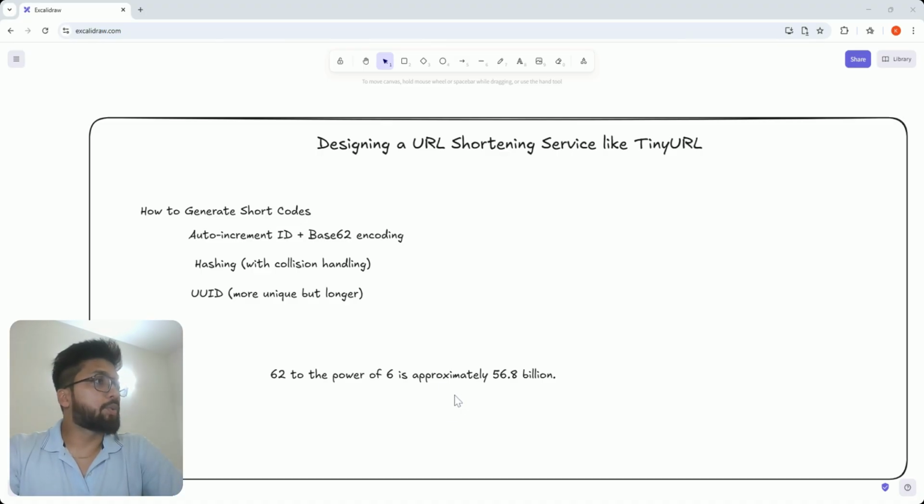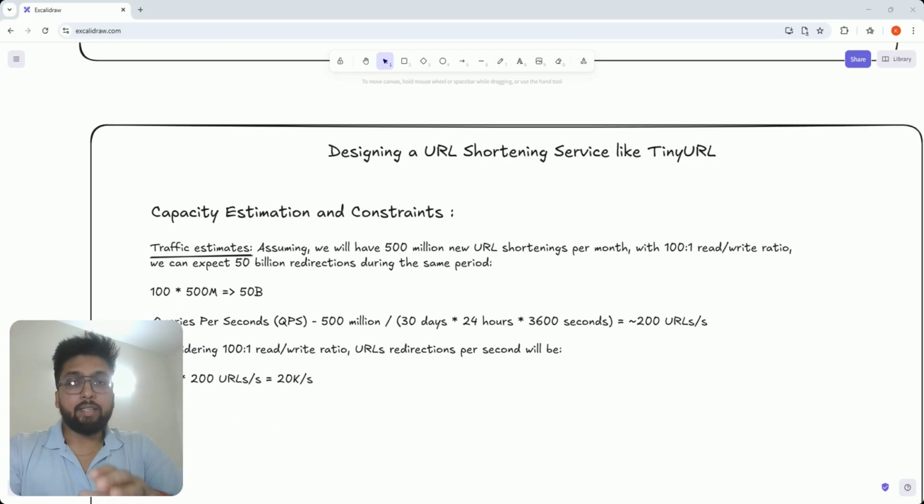Now, before proceeding ahead and jumping to the diagram, first of all, let's analyze the capacity estimation and constraints, right? So let's estimate the traffic. Assuming we will have 500 million new URL shortenings per month, with a 100 to 1 read write ratio, we can expect 50 billion redirections during the same period. For example, if we multiply 500 million by 100, because we are assuming a 100 to 1 read write ratio, right? It will become 50 billion.